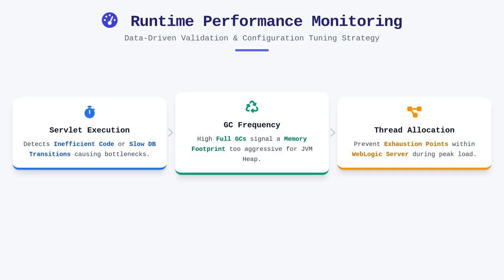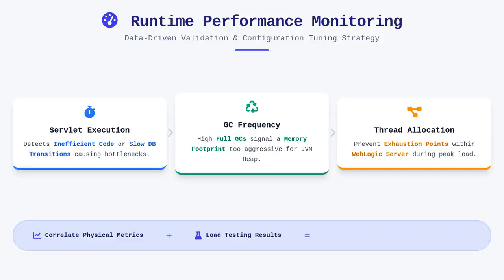Active thread allocations within the WebLogic server should be monitored to ensure you are not reaching exhaustion points during peak throughput. By correlating these physical metrics with the load testing results, you can determine if your application is effectively utilizing the underlying resources. Mapping these curves over time helps you establish a baseline, identifying what represents normal behavior versus performance degradation before it impacts your users.